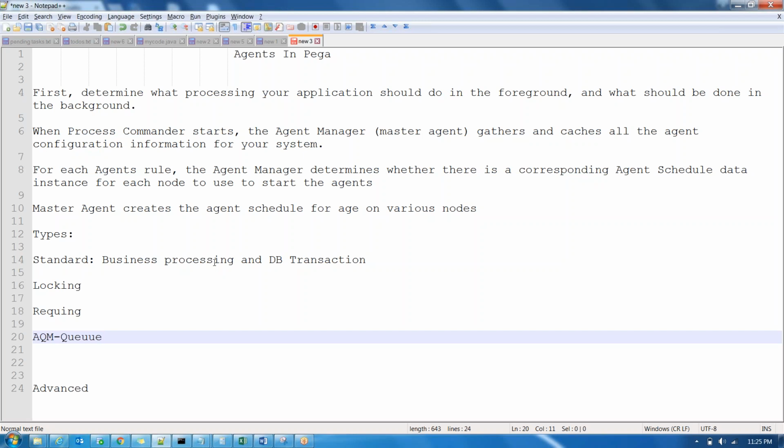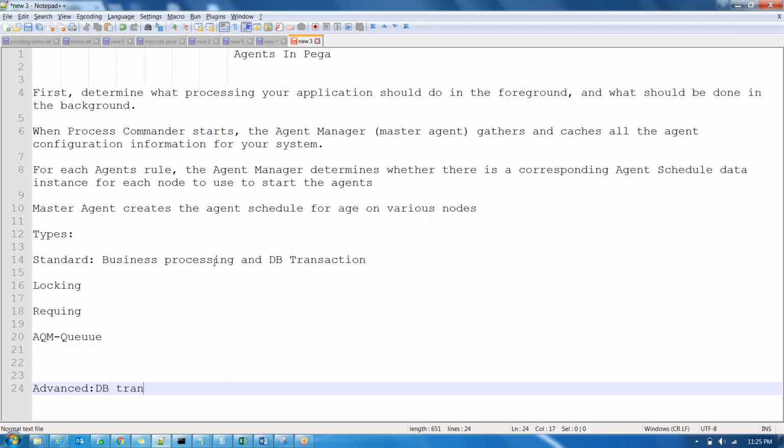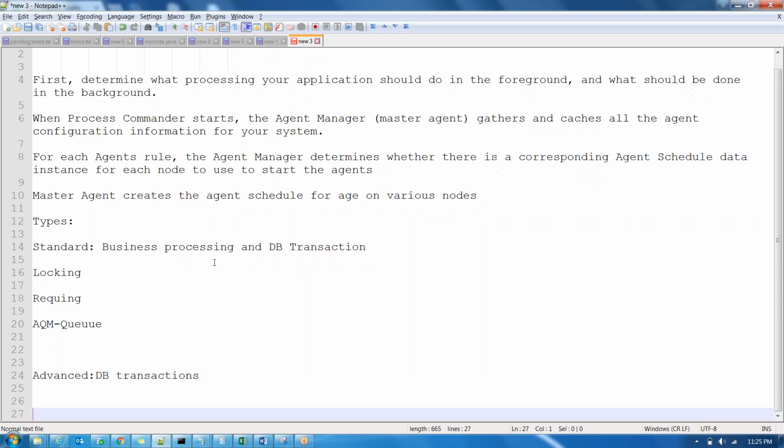But sometimes you want to have better control over the DB transactions. You don't want Pega to take care of when to commit, when to roll back, and all those things. Maybe you will have some requirements where you want to control them. In such cases, we go for advanced agents. In advanced agents, you take care of your DB transactions, and we don't use AQMs.